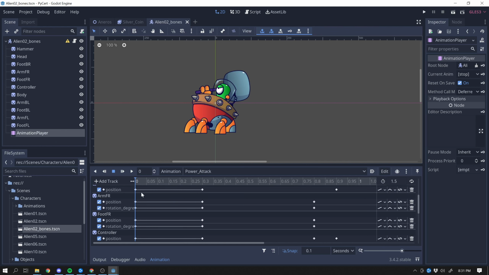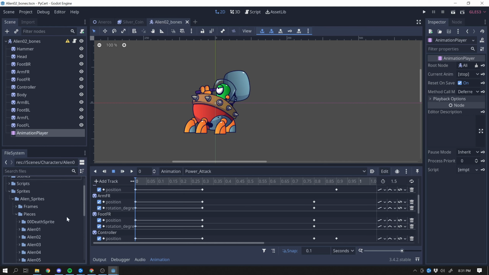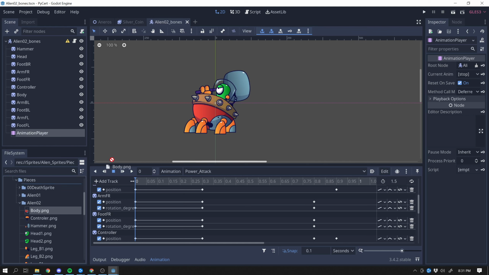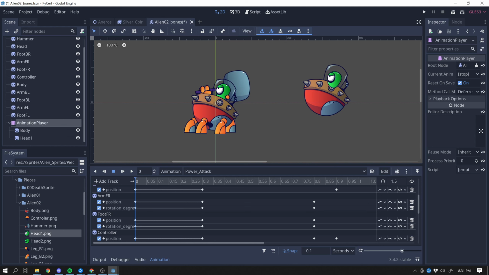What I did with my guy is I went to the sprite, and if you'll look in this folder, sprites, alien sprites. You have two folders here. One of them says frames and one of them says pieces. I went to the pieces folder and I took all of the pieces of my character and I lined them up so I could create the little alien guy.